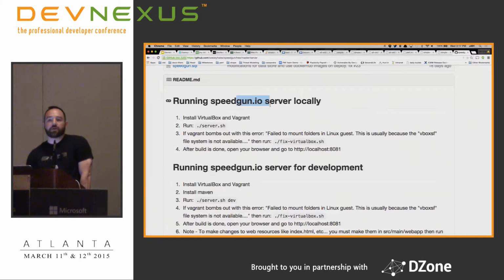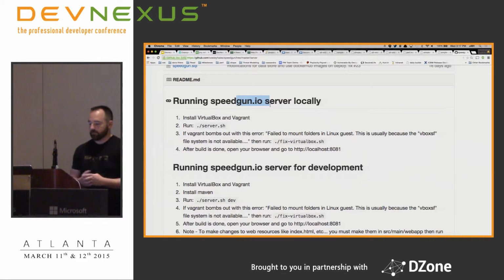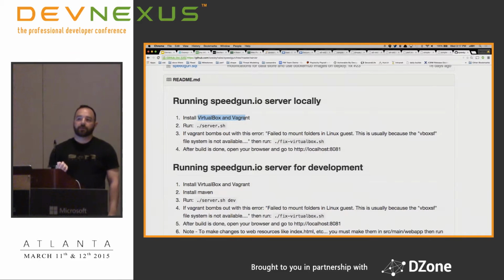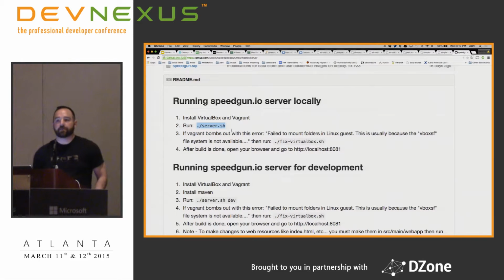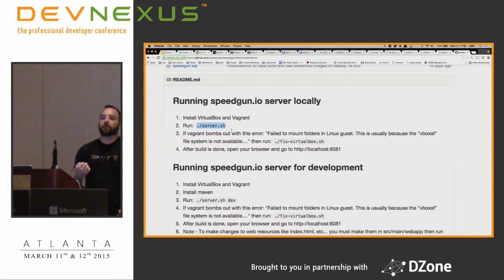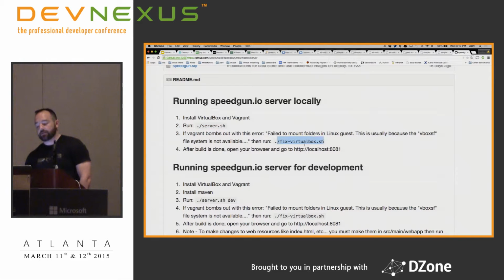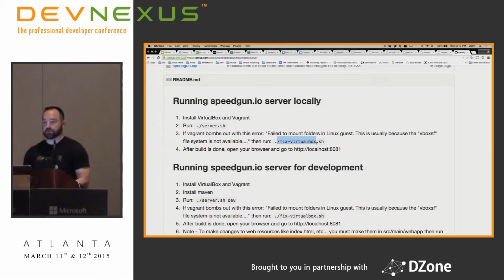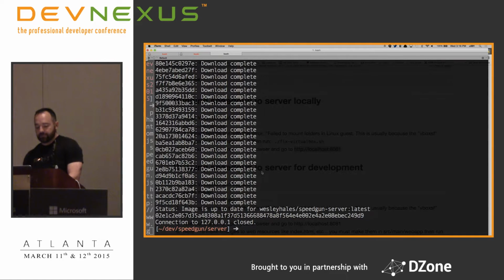To run SpeedGun.io locally, the same server that's available there, all you have to do is install VirtualBox and Vagrant on a Mac, and then run the server.sh command, and that will pull down the Docker containers for you. It'll do all the setup and necessary stuff. If you run into issues with VirtualBox, there is a fix VirtualBox script, and you can just start the process over again. When it's done, you'll have localhost 8081 available. Let's see if it's done. Yes, it is.